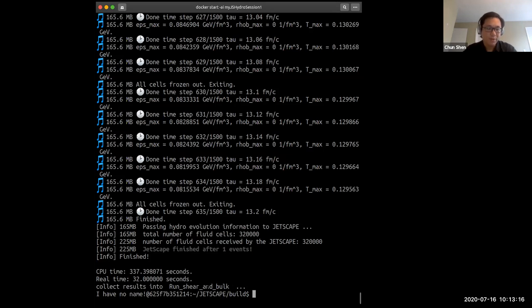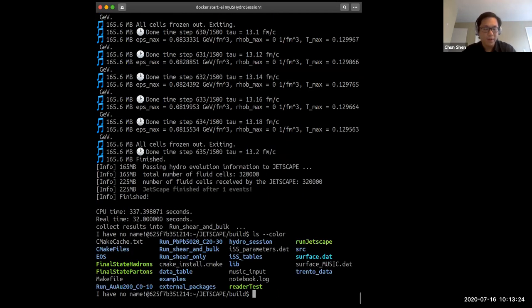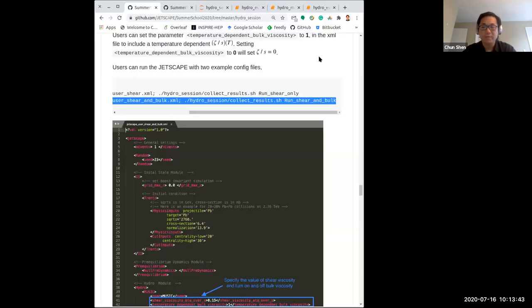Once you finish the hydrodynamic simulations, the output will be in this run shear and bulk folder. If you do ls with color, you'll find that there's a new folder called run shear and bulk there. So once we finish these two runs, we go back to the Jupyter notebook and want to visualize the comparison between the two runs and see the effects of the shear and bulk viscosities.